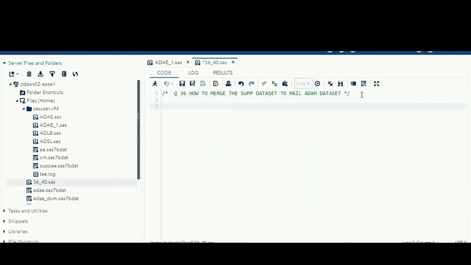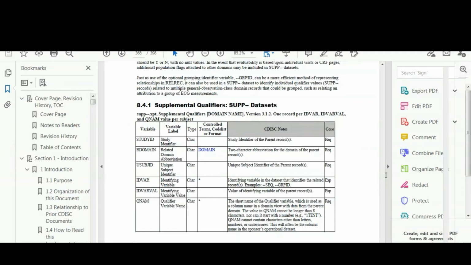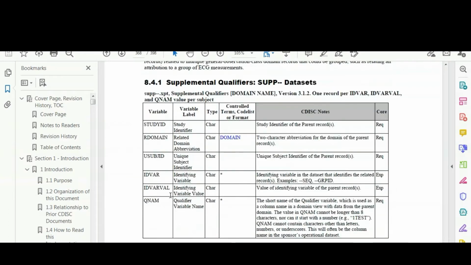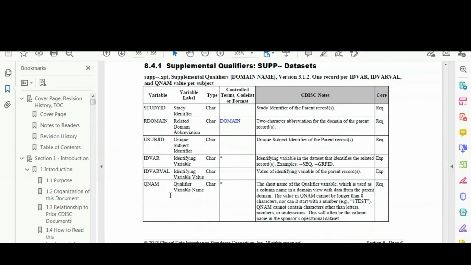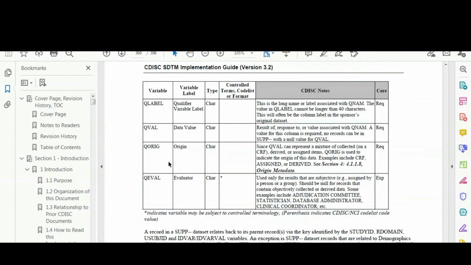So whenever you want to see a supplementary data set, it has some standard variables. Okay. So the supplementary data set has standard variables as per the implementation guide. I'll show the implementation guide. Here you can see, as per the implementation guide, these are the standard supplementary data set variables. So whenever you see any supplementary data set, you can find only these variables: STUDYID, RDOMAIN, USUBJID, IDVAR and IDVARVAL, QNAM and QLABEL, QVAL and QORIG.